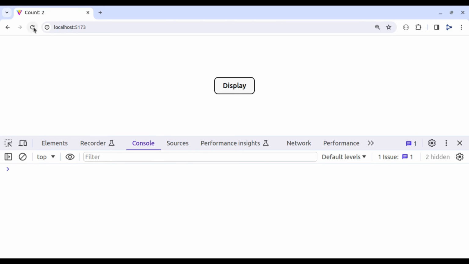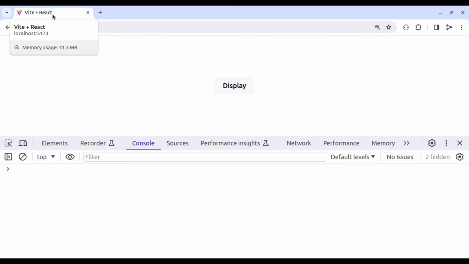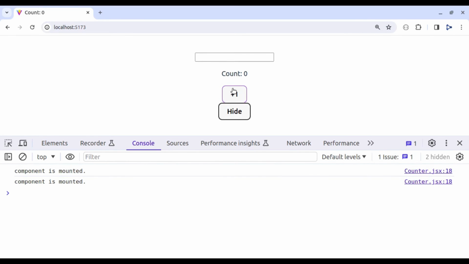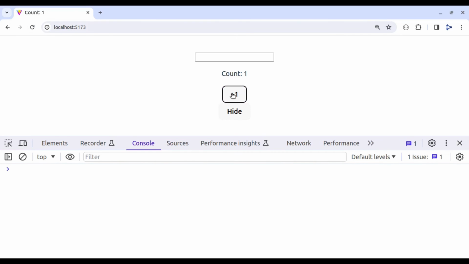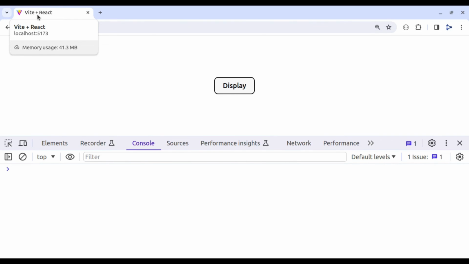Let's see. So refresh. Now here we have document title with plus React, display the component. Now we have document title count 0. Now increment count. Now here we have count 3. Now let's hide this counter component, and immediately its title is updated with the original title with plus React.